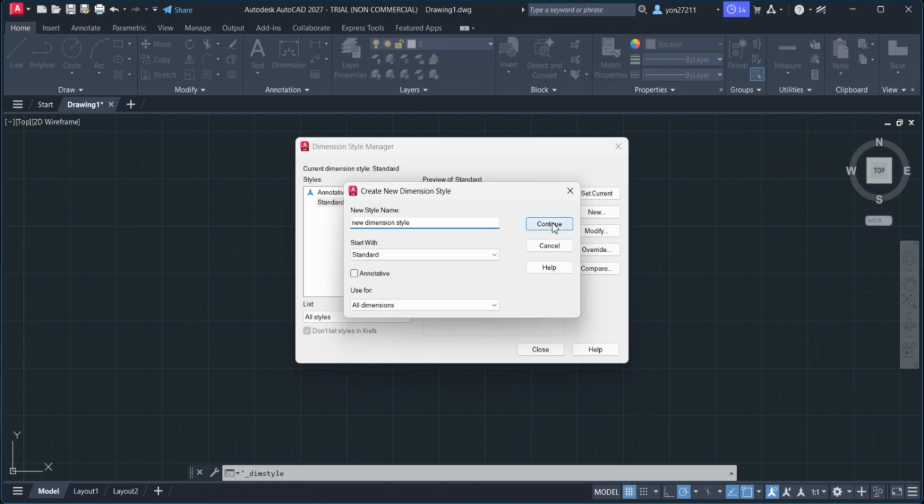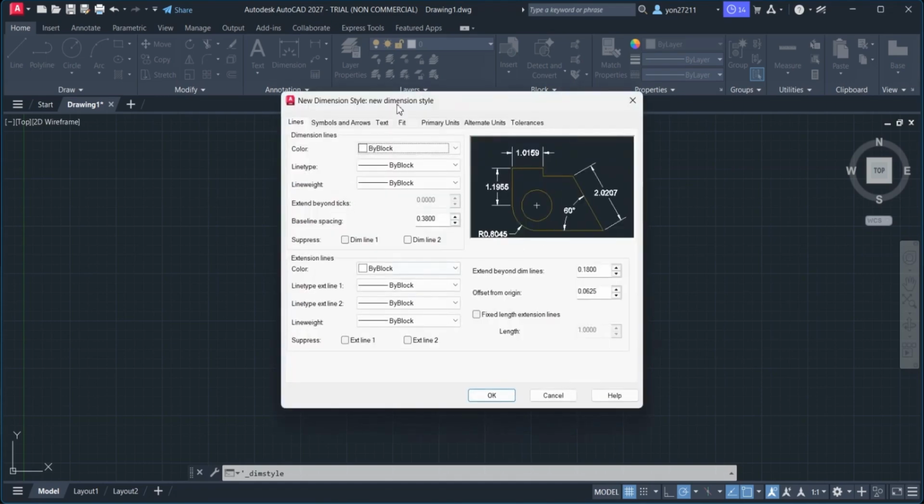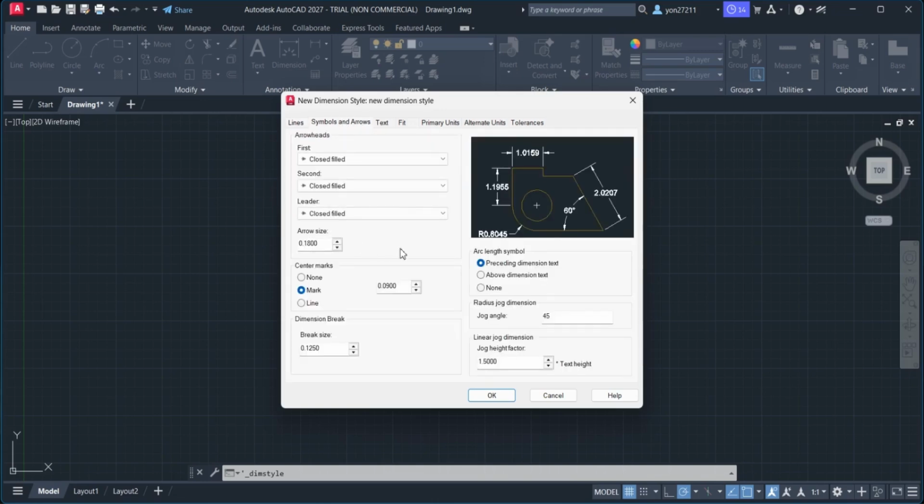Now you will see the Dimension Style settings where you can customize everything. Start with the Dimension Lines tab to adjust things like color and line type. Next, go to the Extension Lines tab to control how the lines extend from your object. You can also set the arrowhead style, choosing between different types like closed-filled arrows or architectural ticks.